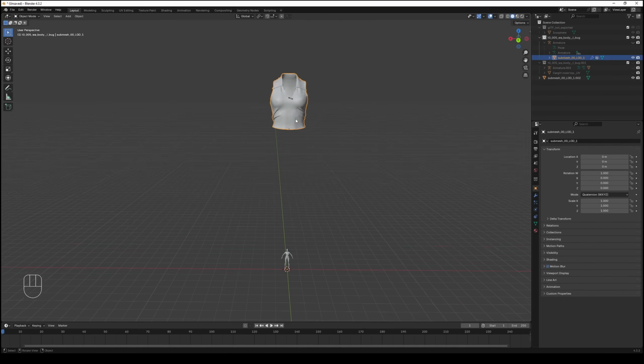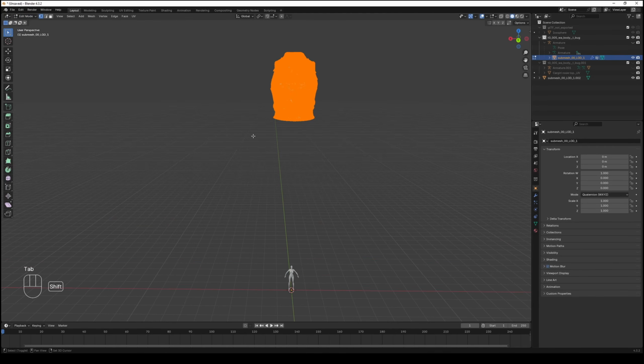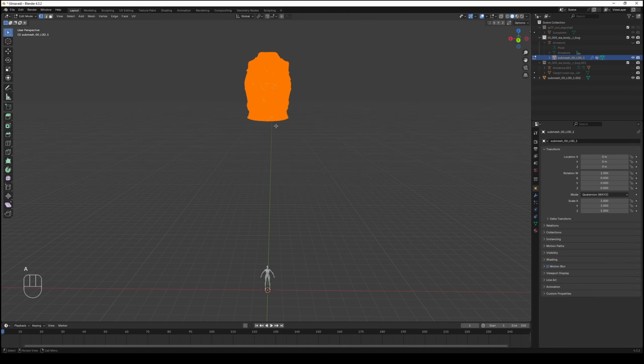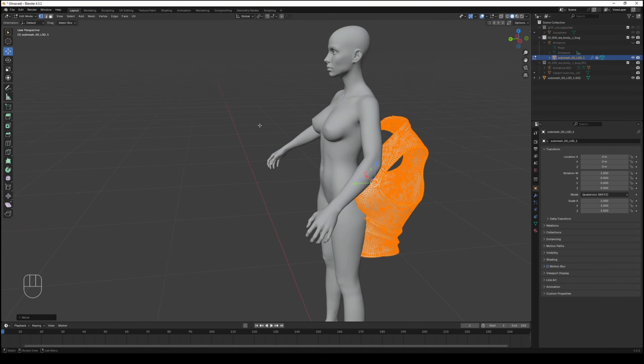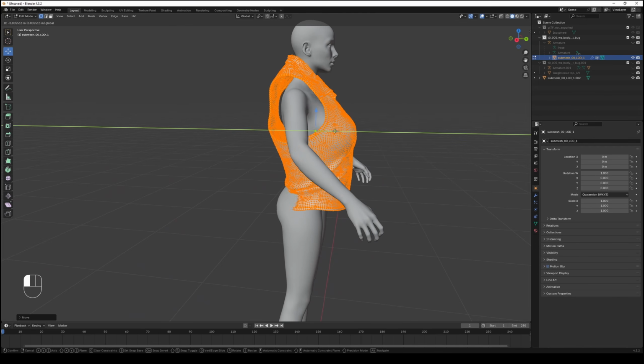Oh, here's another one. And now we're gonna go to edit mode. You can either go here, edit mode, or you can press Tab. And in edit mode, you press A to select everything. Go to scale. Scale it small, because we're gonna just go here. As you can see, it doesn't match perfectly.